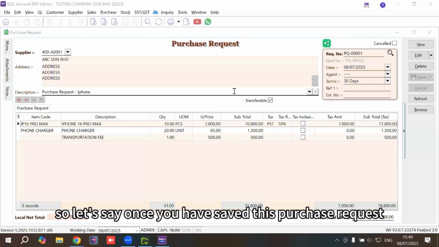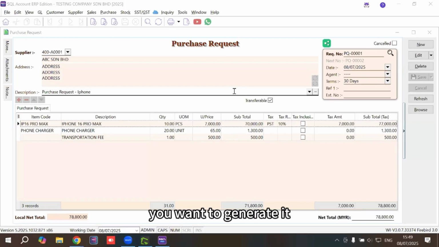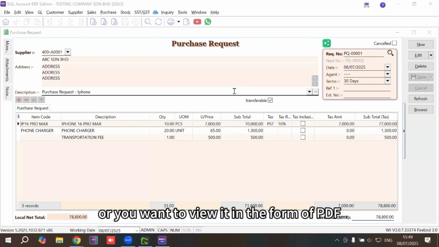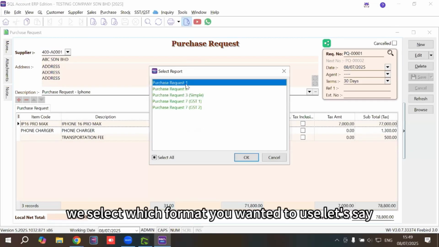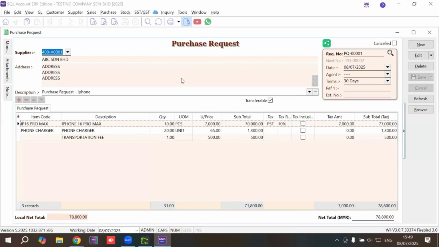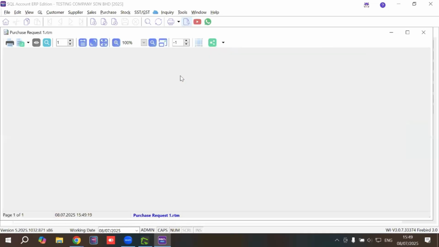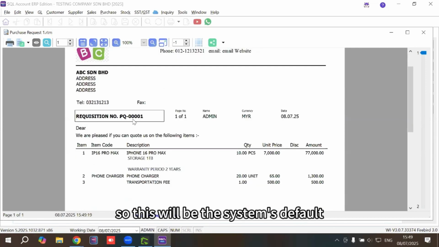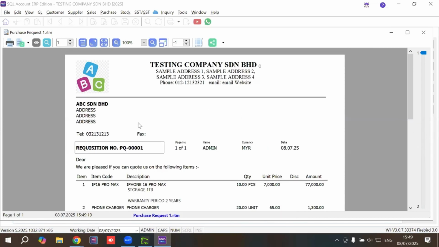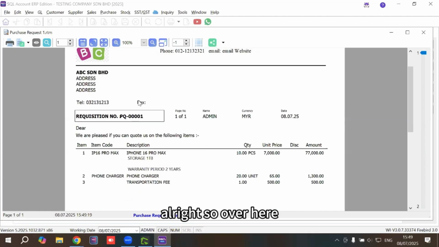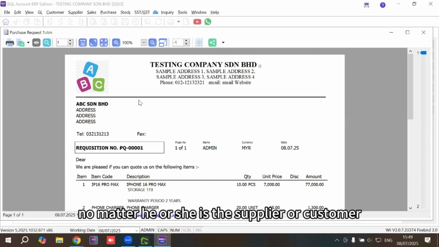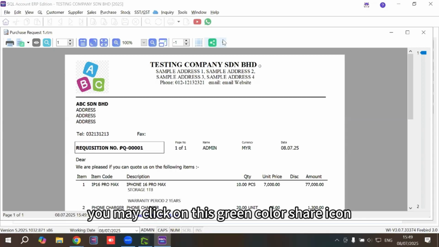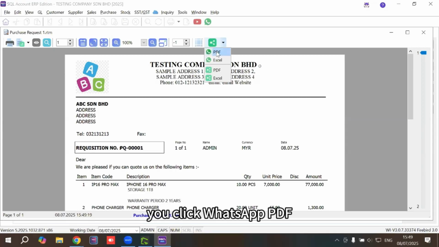So let's say once you have saved this purchase request, you want to generate it, or view it in the form of PDF. We just click Preview. We select which format you want to use, let's say Request 1, the first format. This will be the system's default purchase request form. Alright, so if you want to WhatsApp this purchase request, or any document in SQL, to the recipients, no matter whether he or she is the supplier or customer, you may click on this green share icon. You click WhatsApp, PDF.